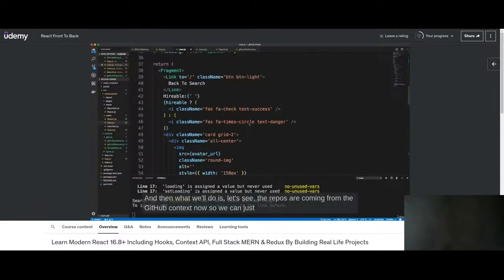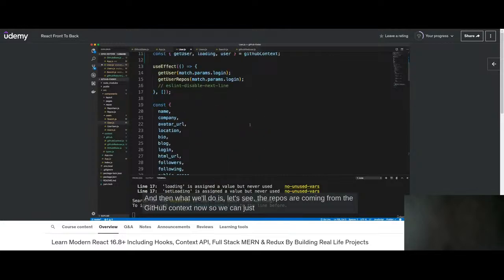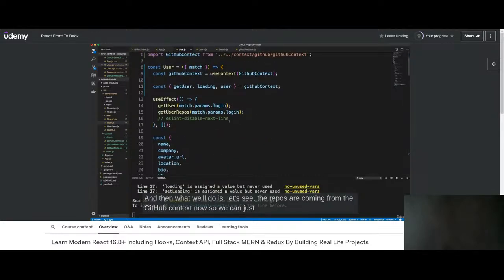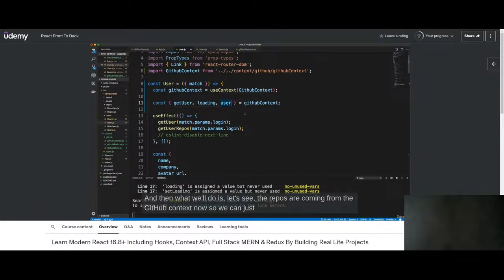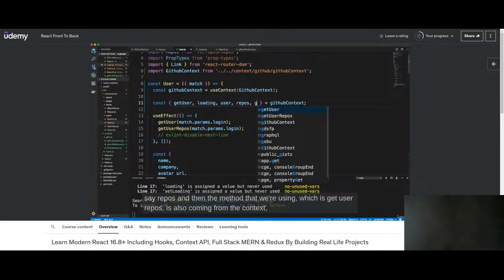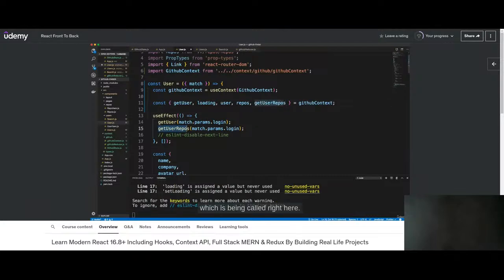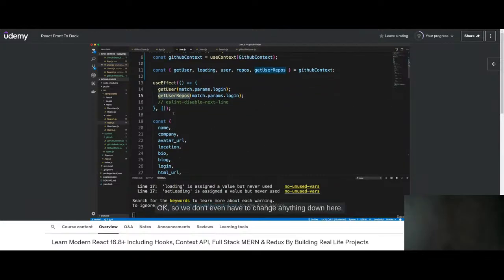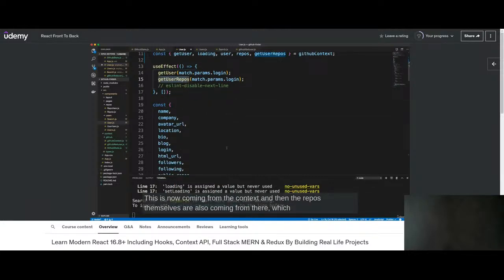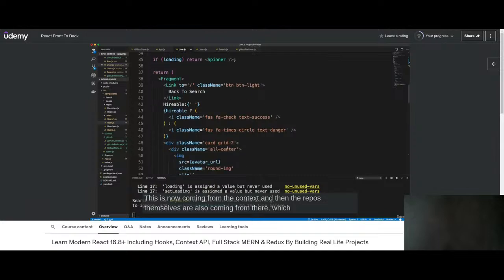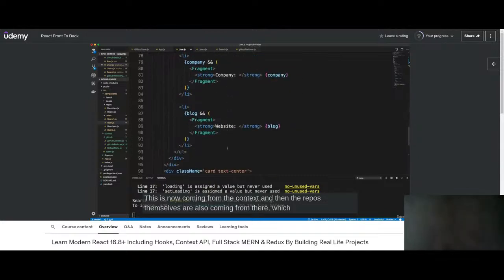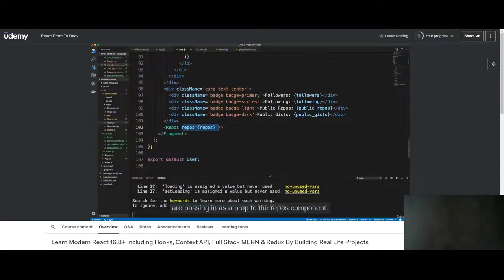And then what we'll do is, let's see, the repos are coming from the GitHub context now. So we can just say repos. And then the method that we're using, which is get user repos, is also coming from the context, which is being called right here. Okay, so we don't even have to change anything down here. This is now coming from the context. And then the repos themselves are also coming from there, which we're passing in as a prop to the repos component. So let's save.